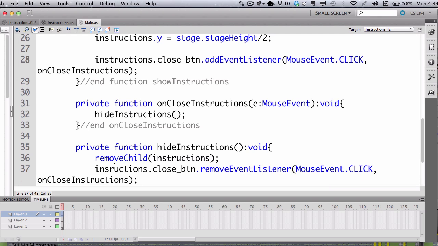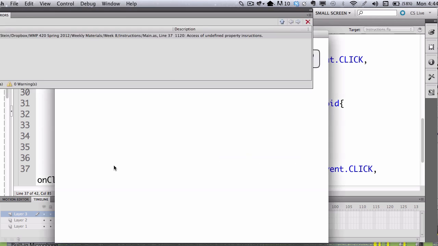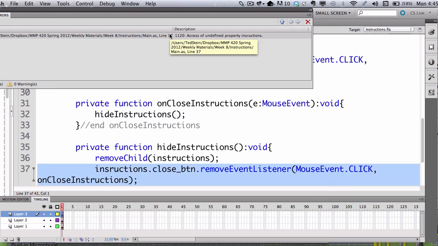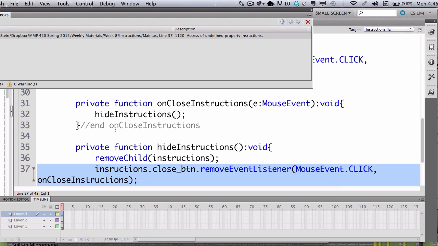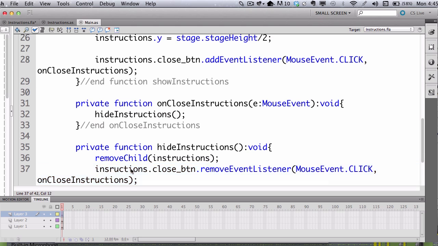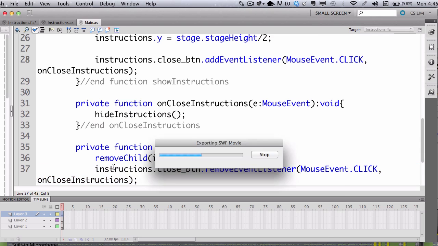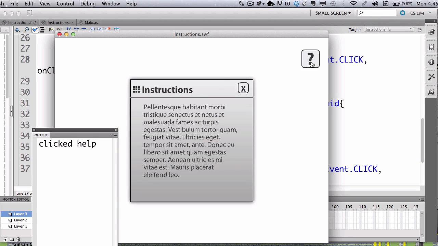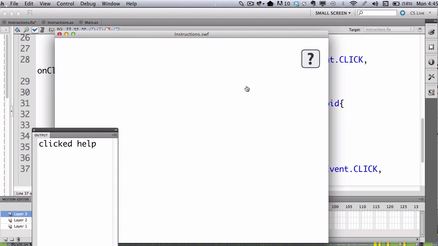Alright, and so let's see how that works. Oh, sorry, I made a spelling error. So when you get this access of undefined property and then something, usually I look at what that property is, and it's often a spelling error that causes that problem. So here it was, str. So now I'm showing it, and now I'm hiding it. So that's the very most simple way to do show and hide instructions.